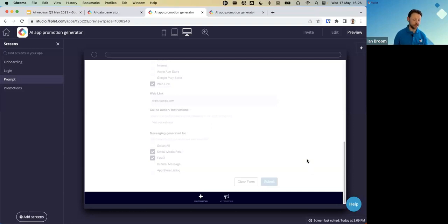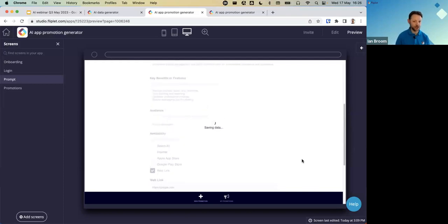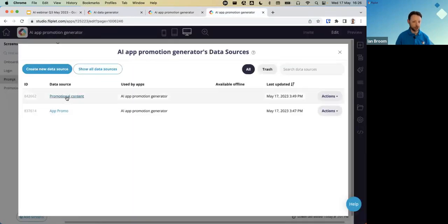Now, obviously, some of this information could be sensitive, but you can use this feature and pass in non-sensitive information if you just want to gather examples. Now, what's happening in the background is this is generating promotional content.